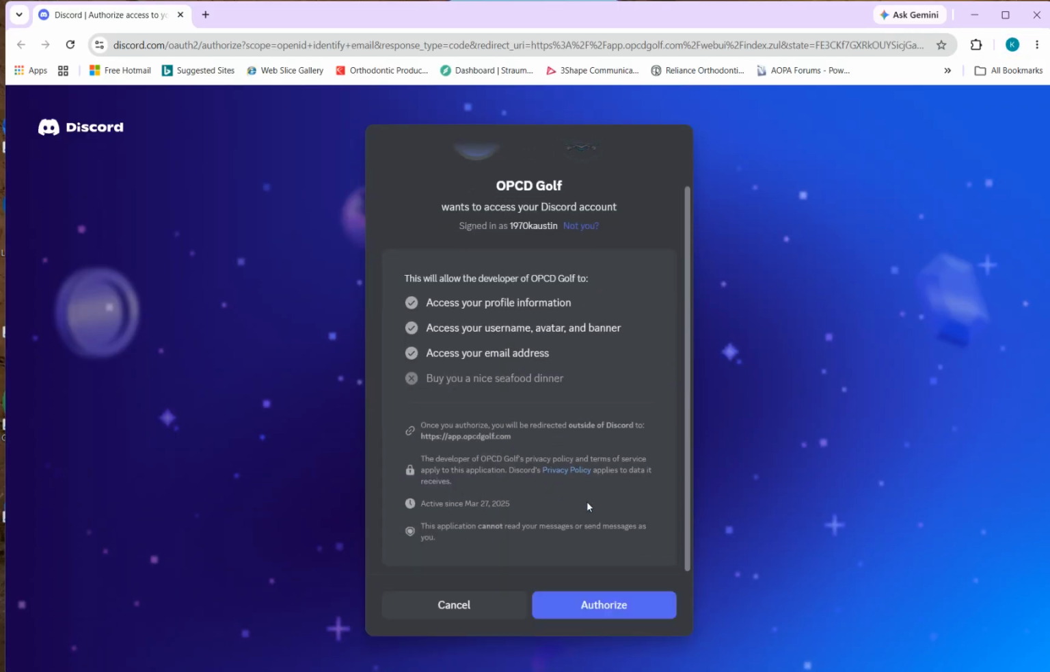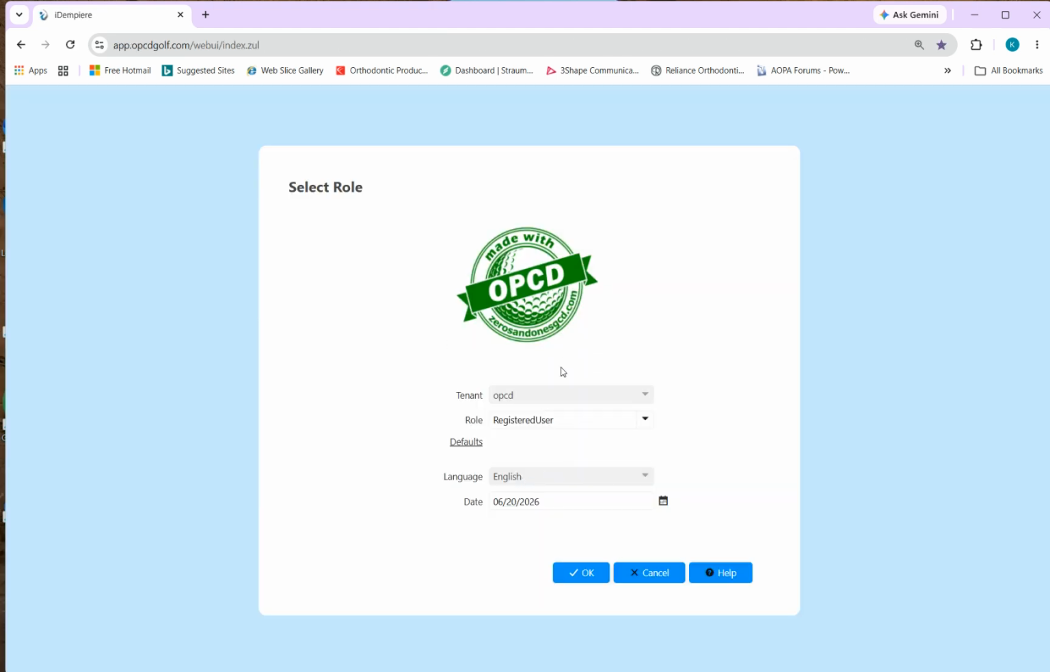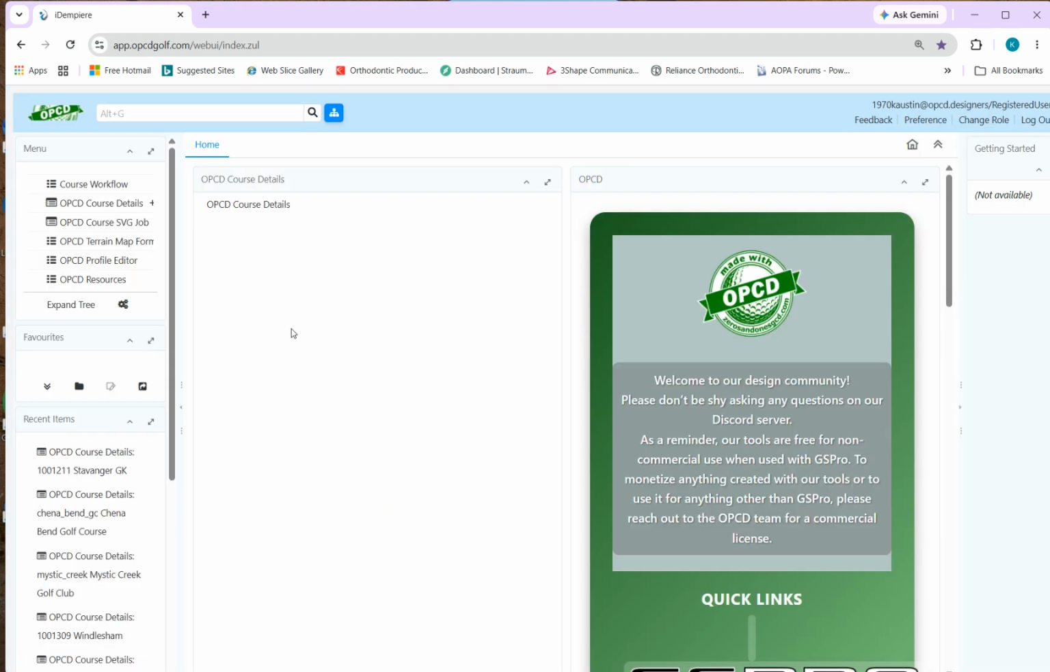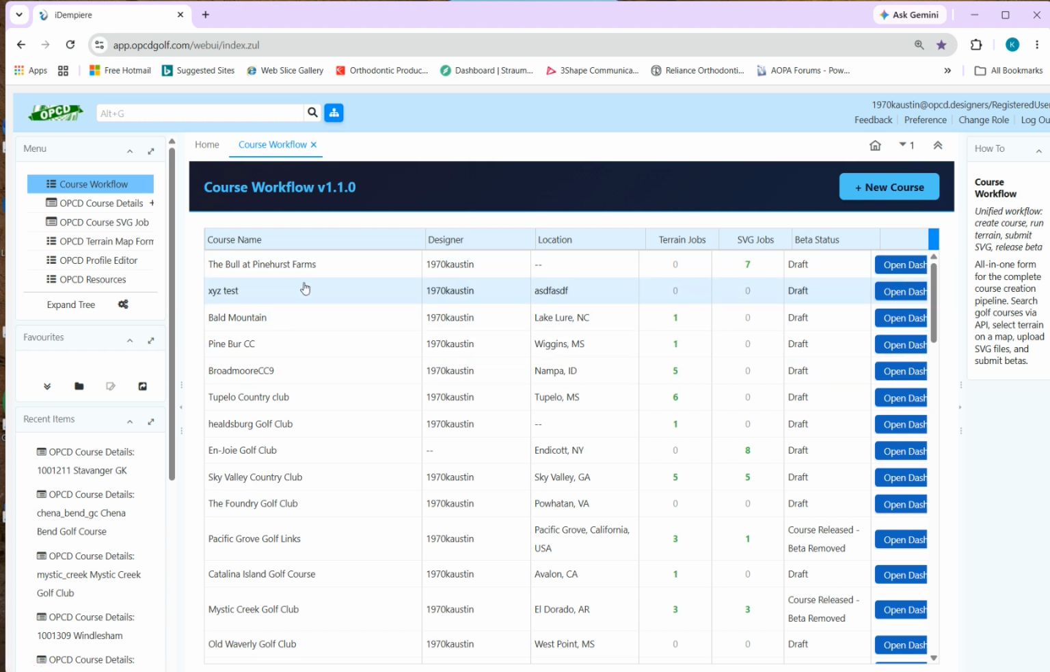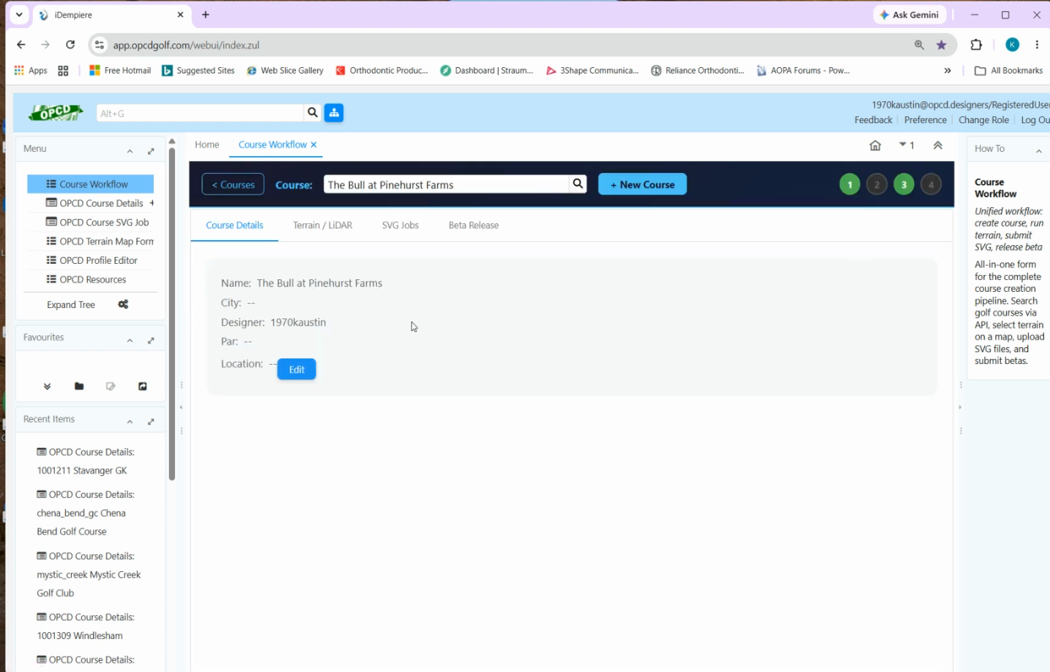We're going to have to scroll down and authorize. It'll pull this screen up. You're a registered user. We're going to hit OK. We want to be working within the workflow app, the workflow section. Probably pretty soon these will be gone, but you're going to go to course workflow. You're going to find the course that you're dealing with. You're going to open your dashboard.